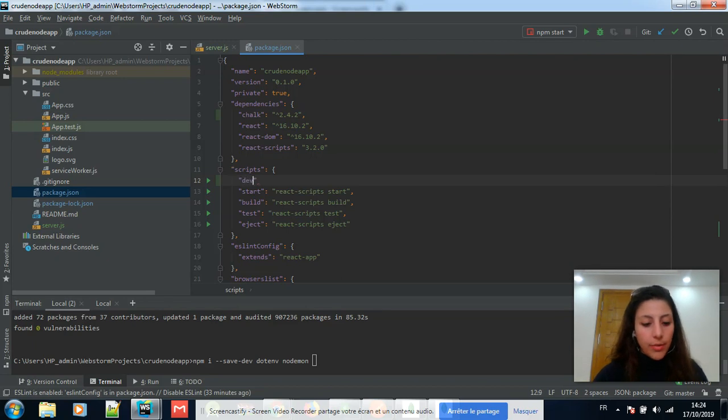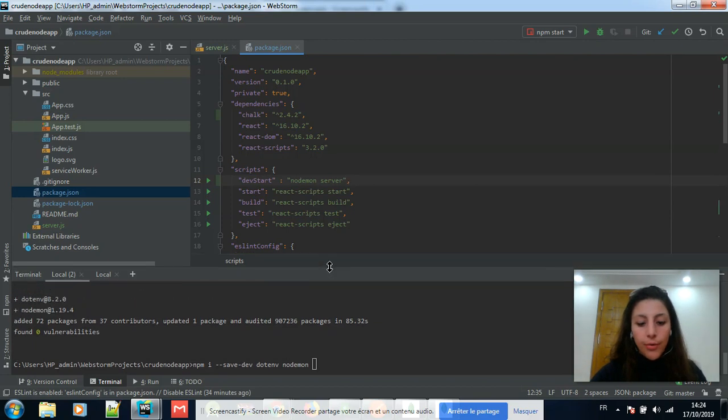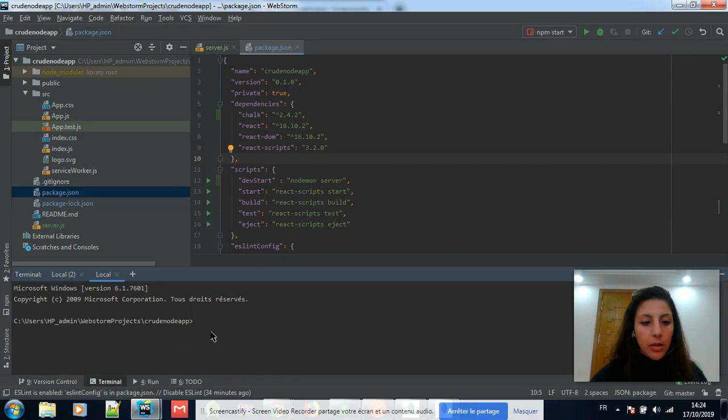We need to add something: dev start, it's a kind of script, and nodemon relative to the server. It's going to execute the server, and for every change we make, it's going to rerun the server itself. We don't need to run it manually. So after that, we just execute this command and not node server.